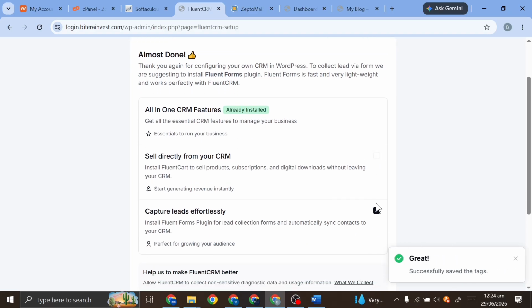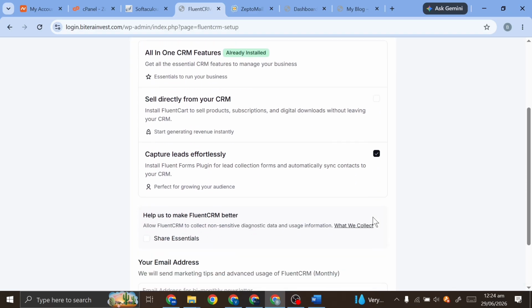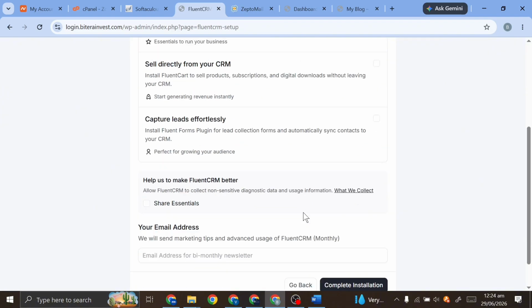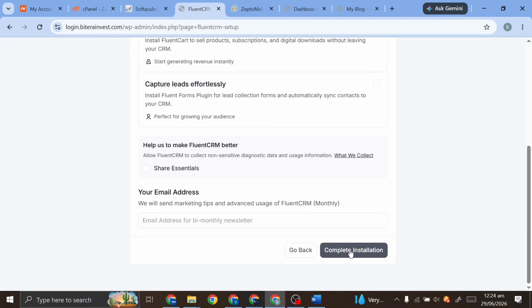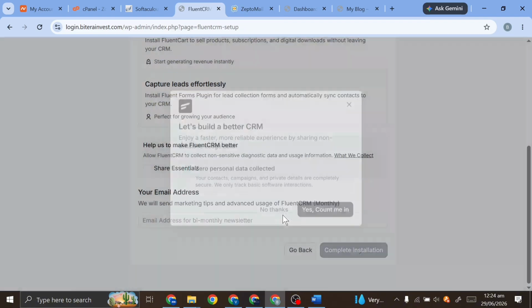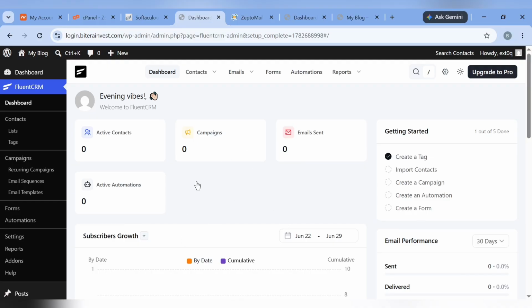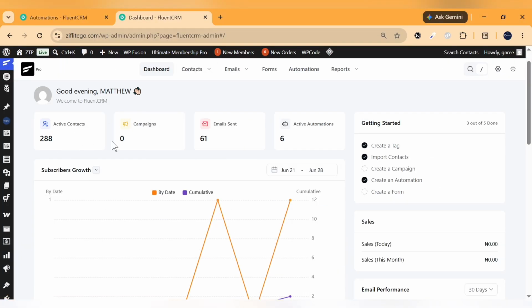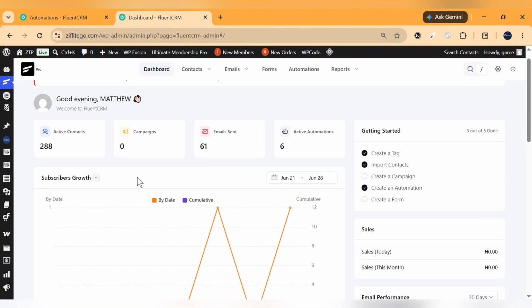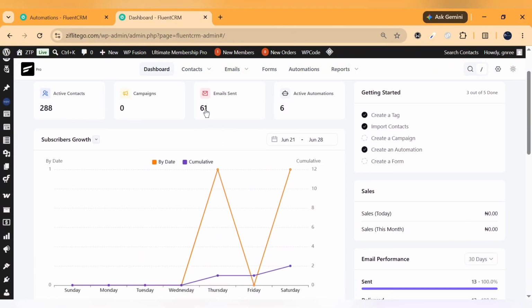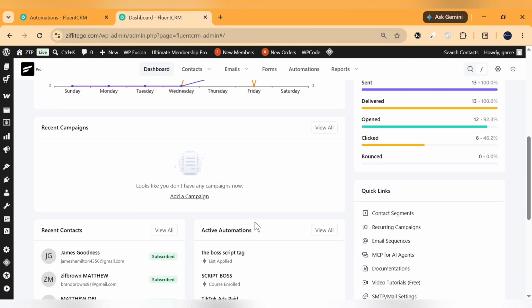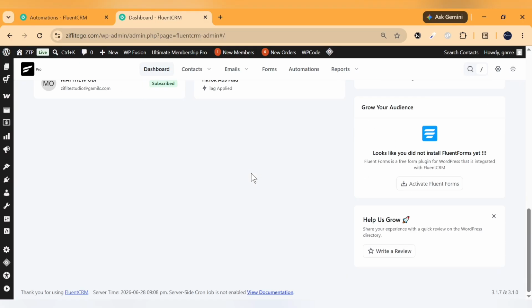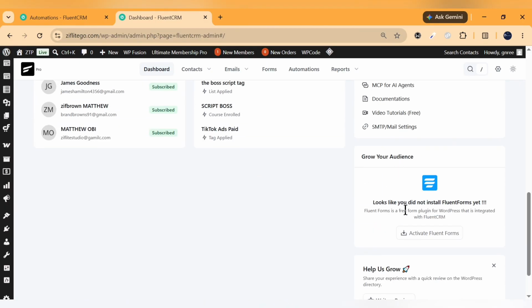So I'm just going to check this because I don't want to install Fluent Forms and other Fluent packages. But I'm just going to click on complete installation. No thanks. And this will bring us to the Fluent CRM dashboard. Look at it. Now, if you check my website, this is exactly how mine is as well. But you can see that I already have a list and have email automations and all the system running. I'm already sending emails.